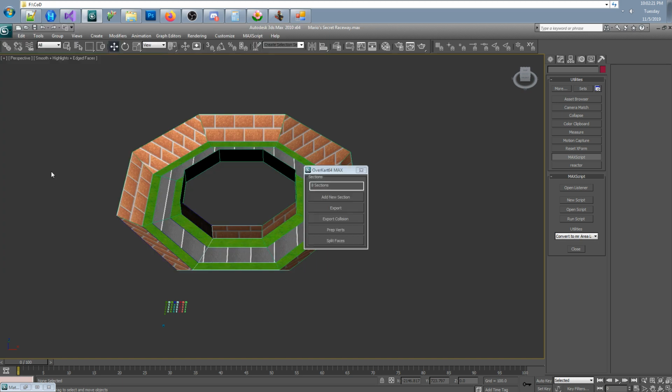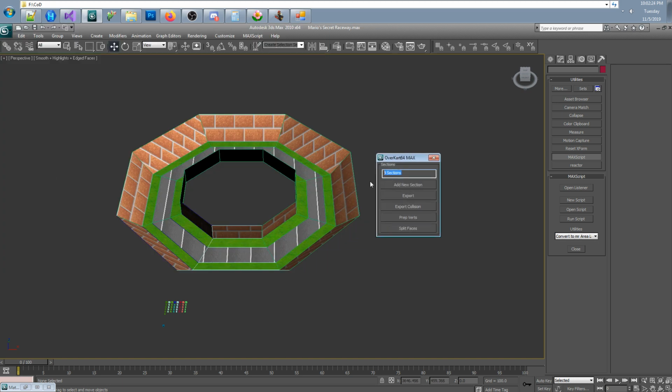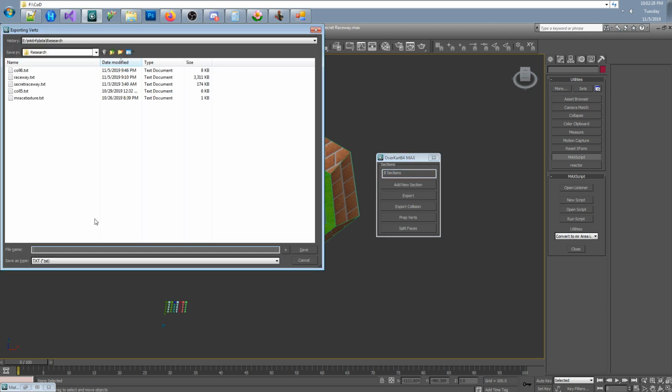We are now going to go back to the exporter. You'll see it still knows we have 8 sections. So we are going to go ahead and export, naming this new secret raceway.txt.